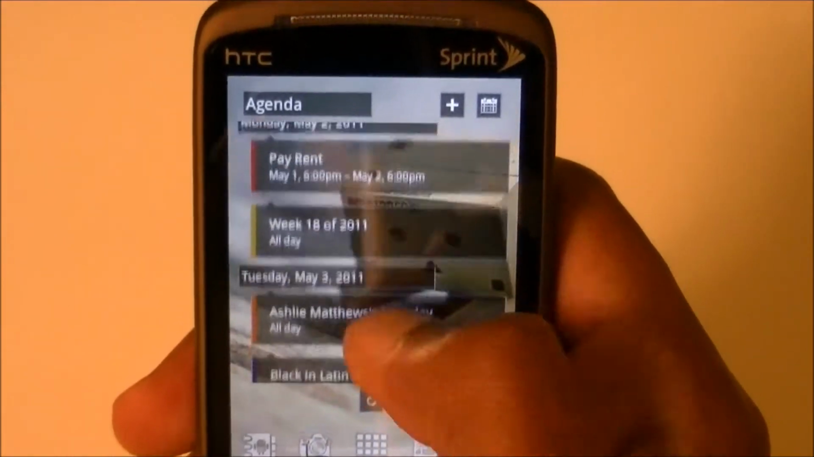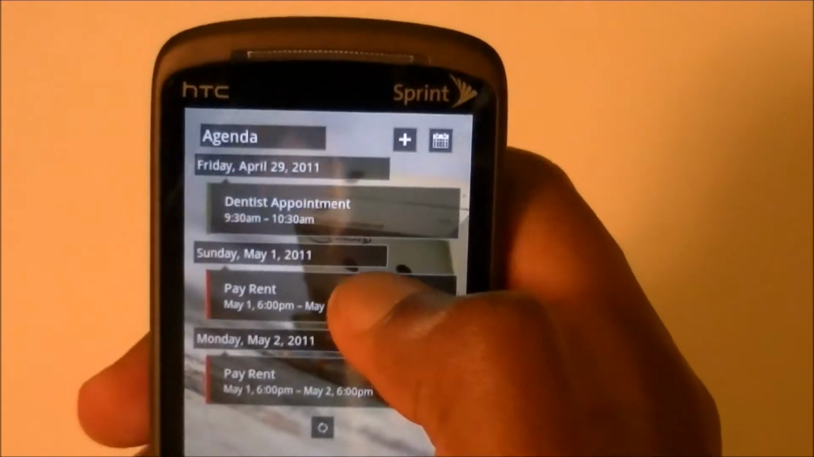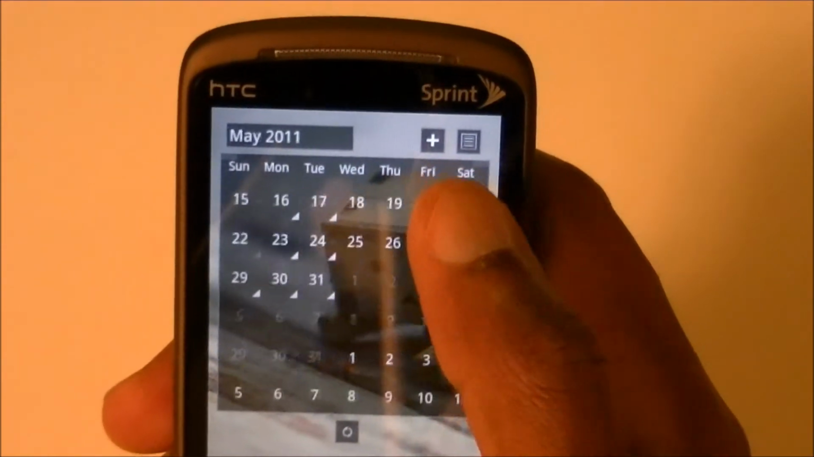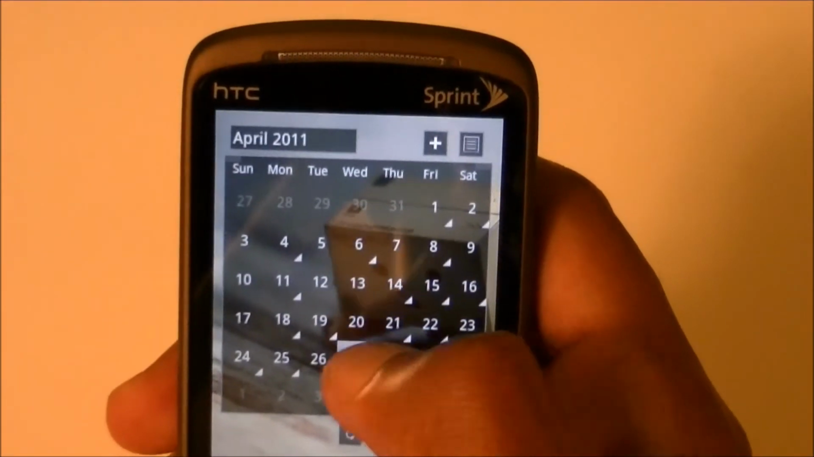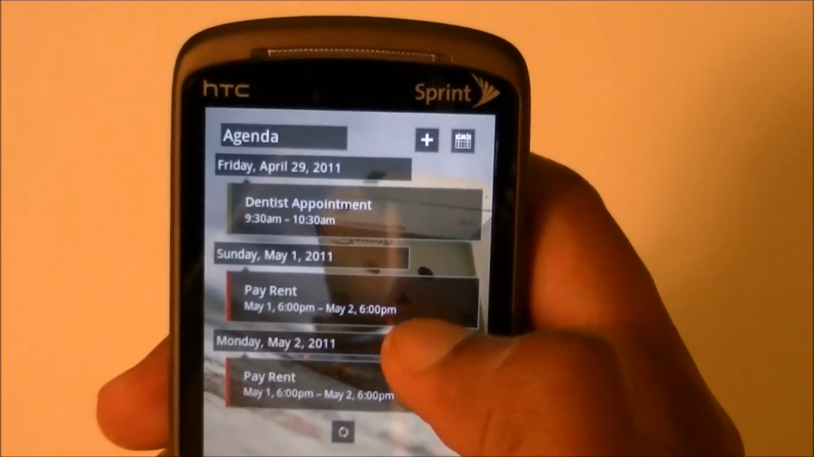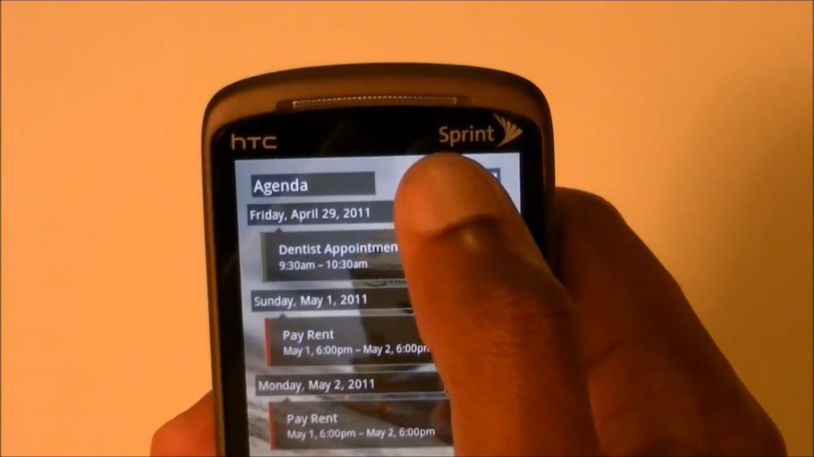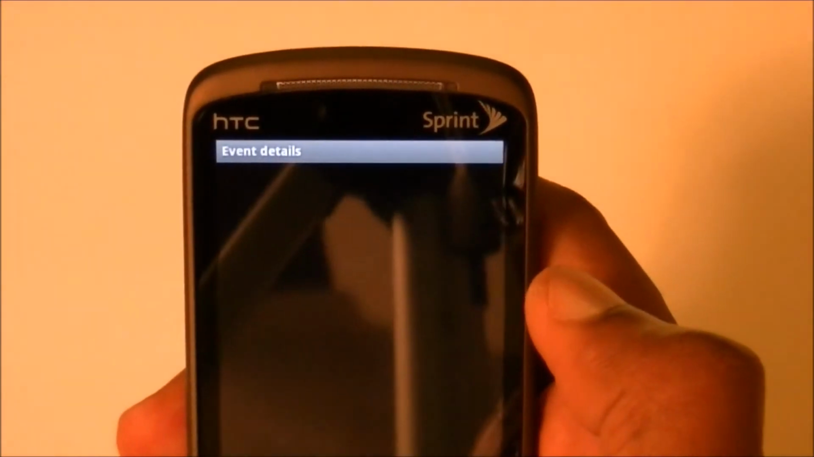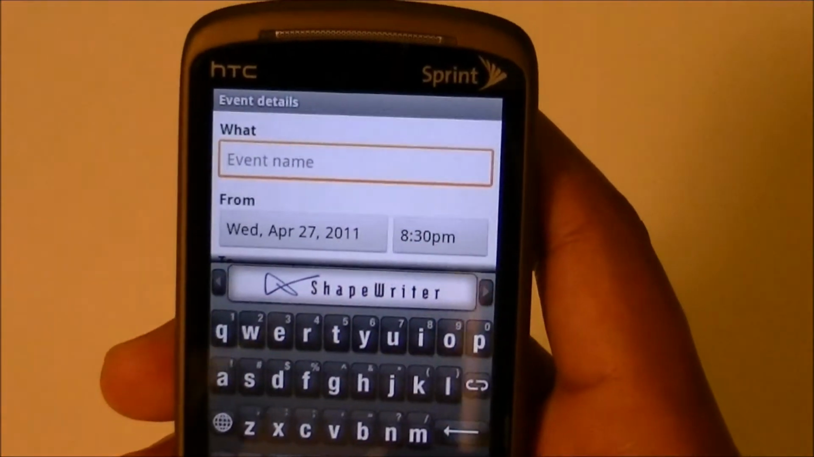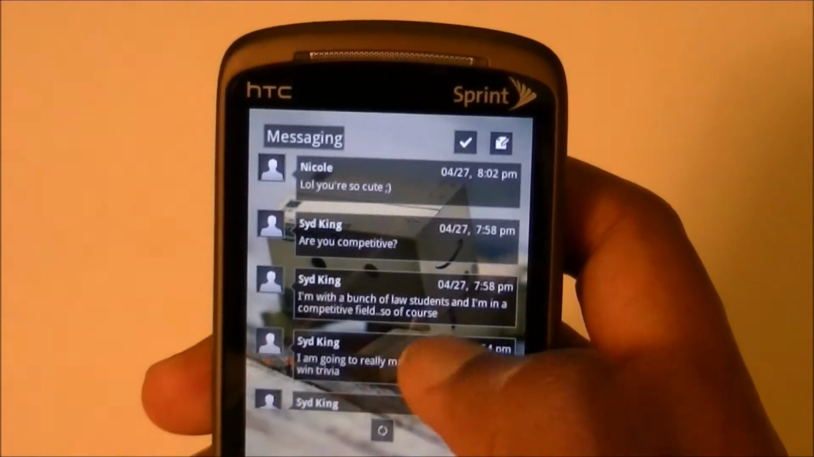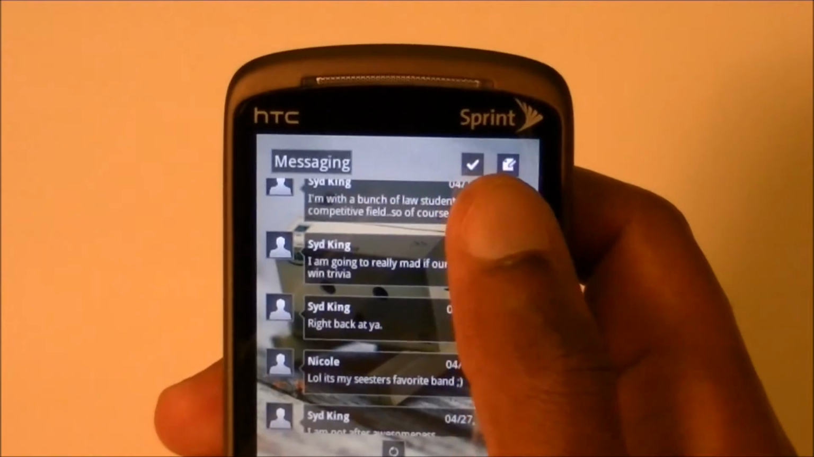But this is my calendar, my agenda, and what's also nice is you can press this calendar button. It takes you to the calendar. The calendar is scrollable. If you want to click on an event, it takes you right to the agenda. If you want to add one, you can just add it from the plus bar. You hit the plus sign and it goes right into there. You can add your event details.